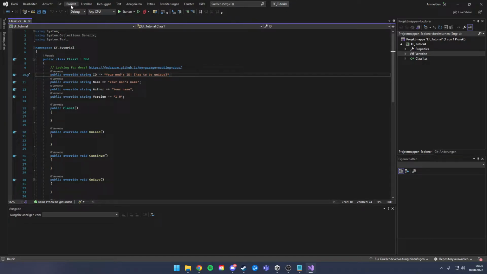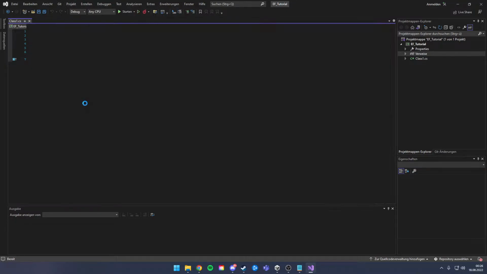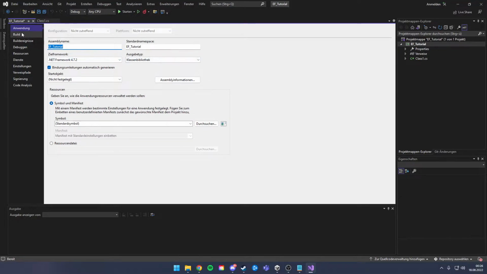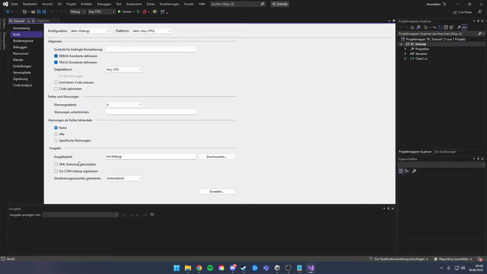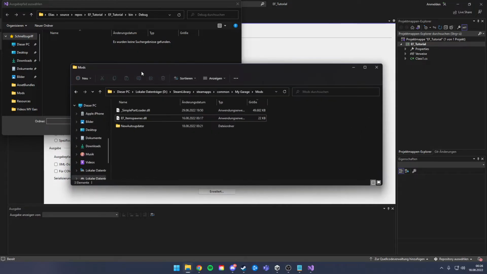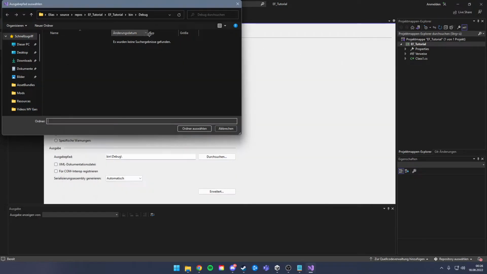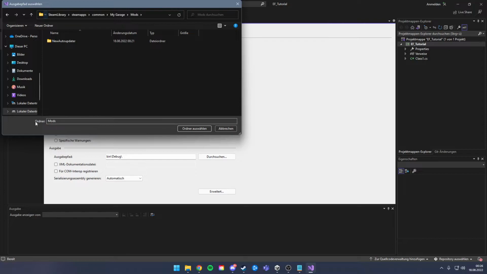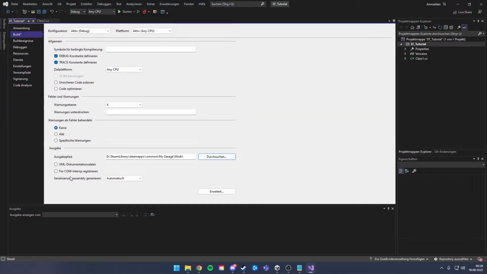Next up, you go up here to project and then to project properties. This white screen will show up. Go to build and then go down here to output path. Click on search, and for this we go back to the mods, copy the path again. You do this by clicking here, copying it, going in here, pasting it. Now here should be the folder mods. Click on select this folder. Now there should be the mods folder path. Save it with Ctrl S, and now you can click on this little X up here.